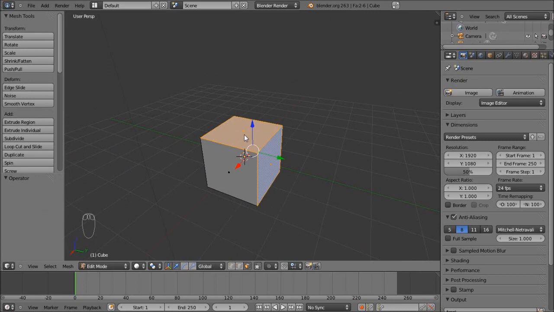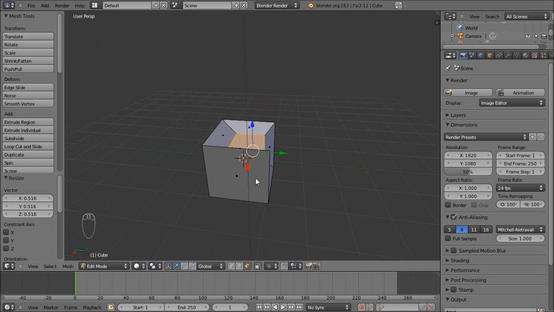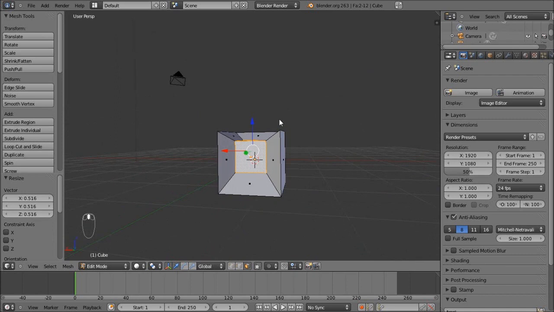And I'm going to press E to extrude, just like before, and then right-click, and then press S to scale. But as you can see, when I scale inwards, by default, it scales towards the median point of those two selected faces, which means that it scales in towards the middle of the cube. So we don't get a nice even inset face.